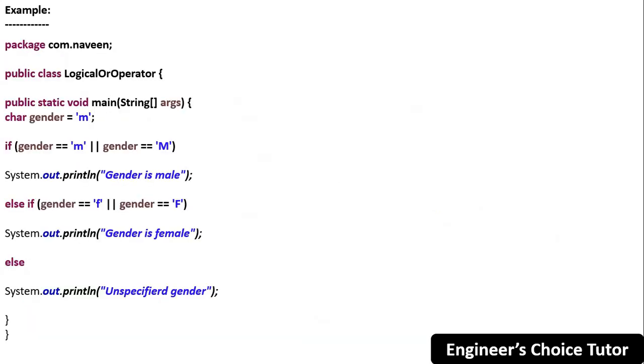Now let's see an example based on this. See, I have one variable, char gender is equal to small m character. In such cases, you have to use this logical OR. So if gender is equal to small m, or if gender is equal to capital M, your gender is male. Small m or capital M means the same, na? The gender is male. Fine. Gender is what? Male.